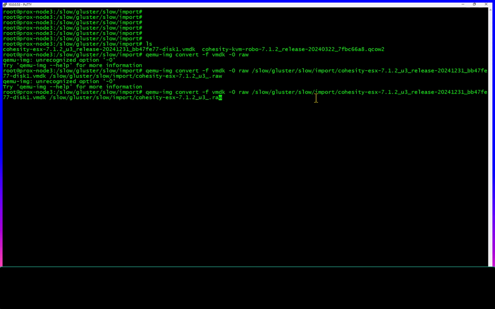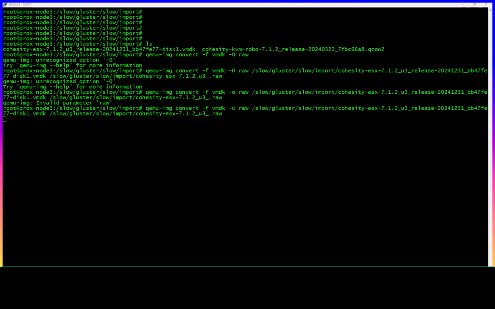I figured it was going to be -o, but it never shows up correctly. Okay. Try lowercase. Of course. With the correct uppercase -O, it looks like it's actually going to start converting, so I'll pause until this is done. Alright, looks like it finished.